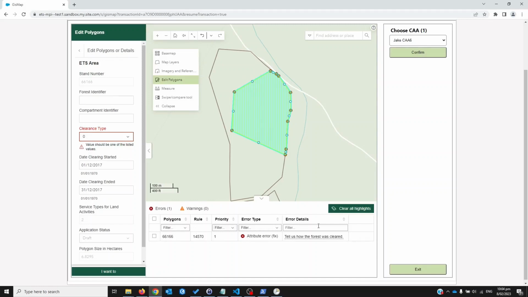So we can see that's fixed one of the validation errors. We also need to fix this other one, which is an attribute error. So I can click I want to and click edit details. Now I've noticed that the edit polygon detail screen is already up on the left hand side, so I don't need to click that again.